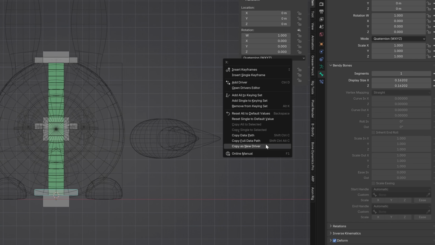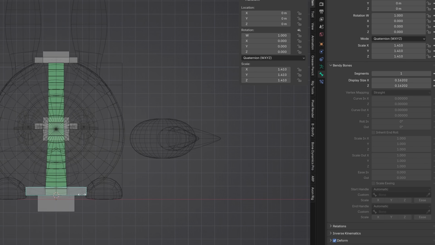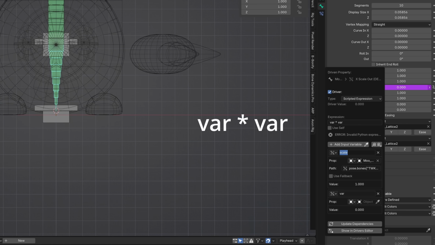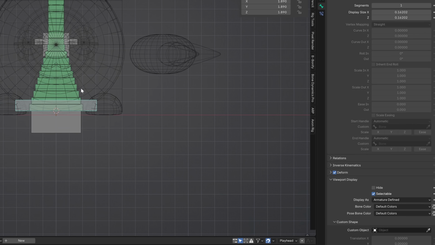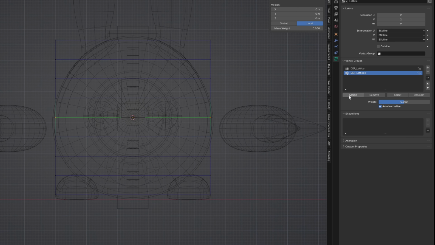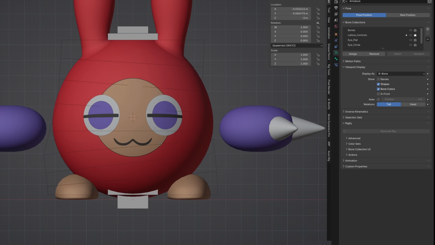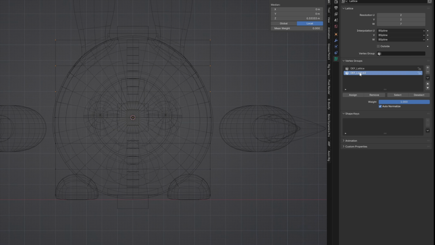I copied scale X as a driver and plugged it into an ease out curve. Then I doubled the effect using a simple expression, basically multiplying the value by itself. I did the same for the Z axis and the bottom controller. Next, I connected the lattice to the deformation bones using an armature modifier. I created vertex groups with matching bone names and manually assigned weights in edit mode. Yeah, there's no weight paint mode for lattice objects.